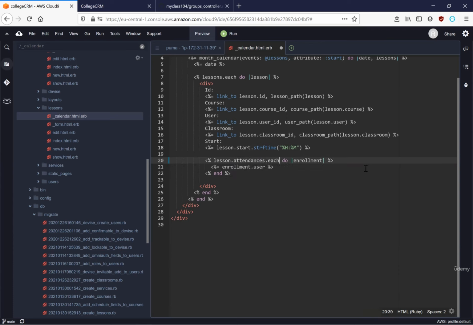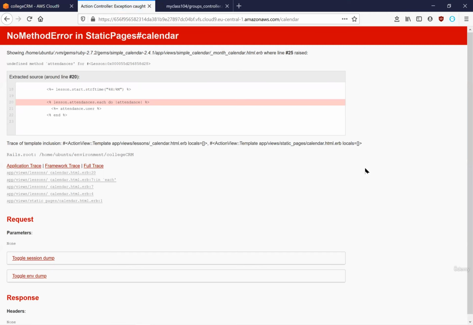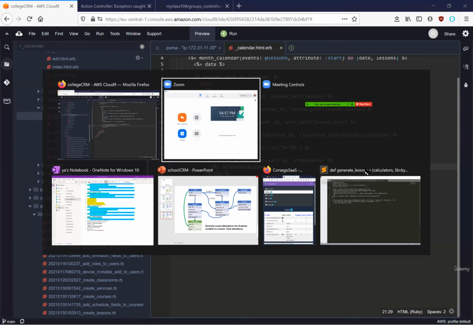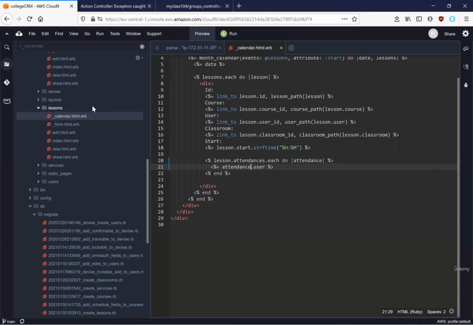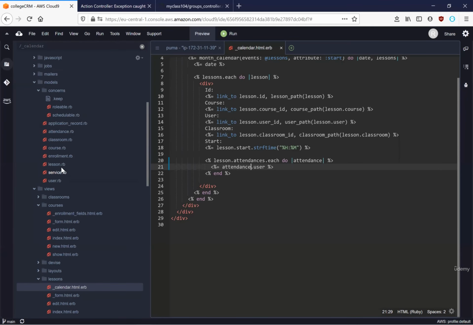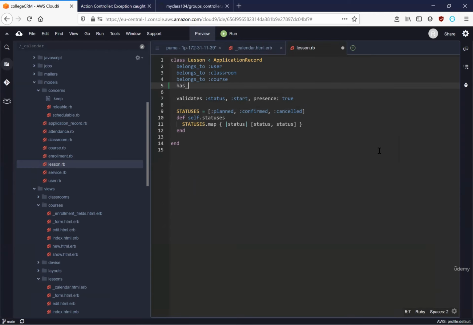Each do attendance, and we will have attendance.user. Now will it work? No, because lessons are not yet connected with attendances. So we should say that a lesson has many attendances. Let's go to lesson.rb and state has many attendances.